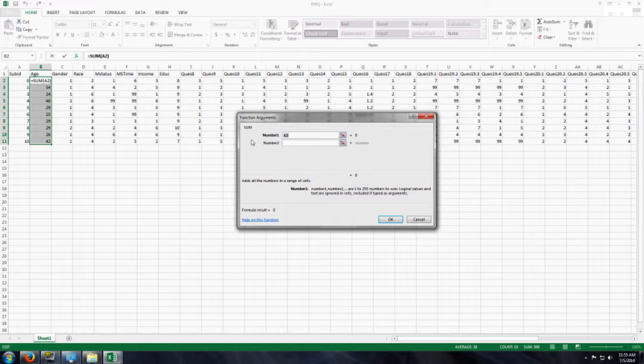Now, what I'm going to be asking it to do here, notice it will give you kind of instructions. What's the first number? The first number is B2, sorry. Second number, B3. Third number, B4, and so on and so forth. Notice in the preview, it will verify the cell value that you're looking for, as well as the total.